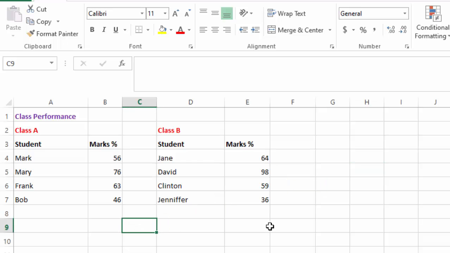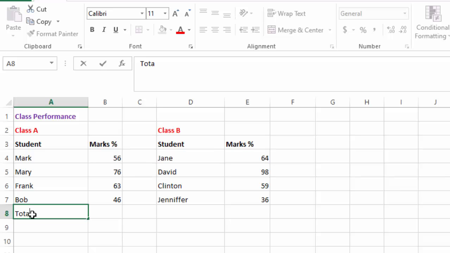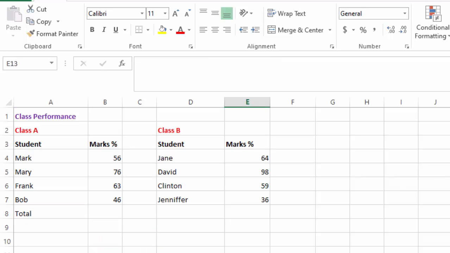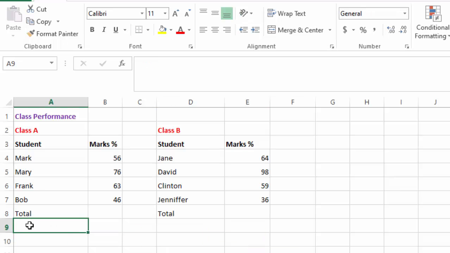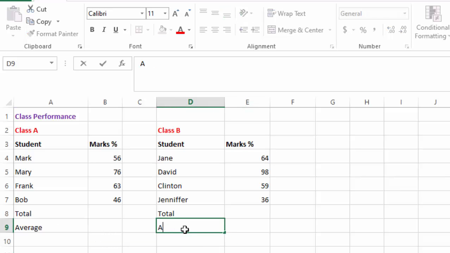So the next thing we want to do is to find out total marks. Here, I can write here total. Then here I can also write total, and also I can write here average for that class, and also repeat the same here, average.